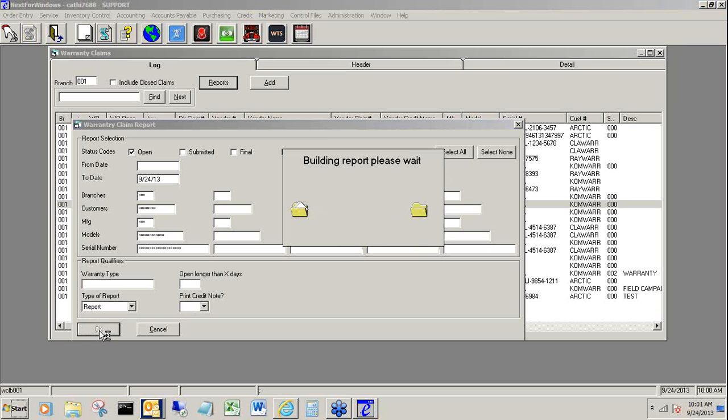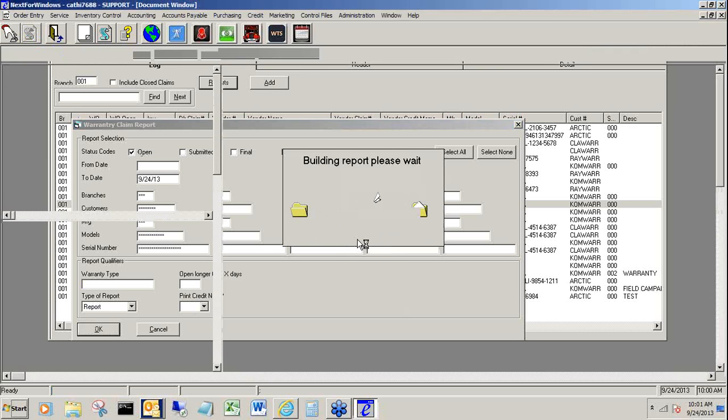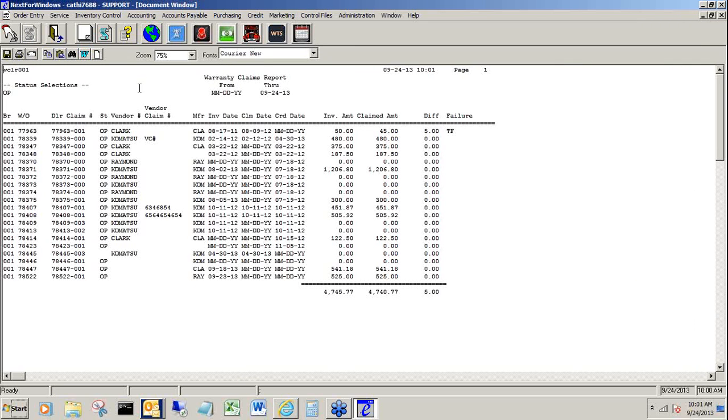After you make your selections and you click OK, that's going to build your report and ask you if you want to view it. And up at the top, of course, it's telling you it's a warranty claims report and what from and through dates you selected. And then it's going to show your branch, work order number, the dealer claim number.